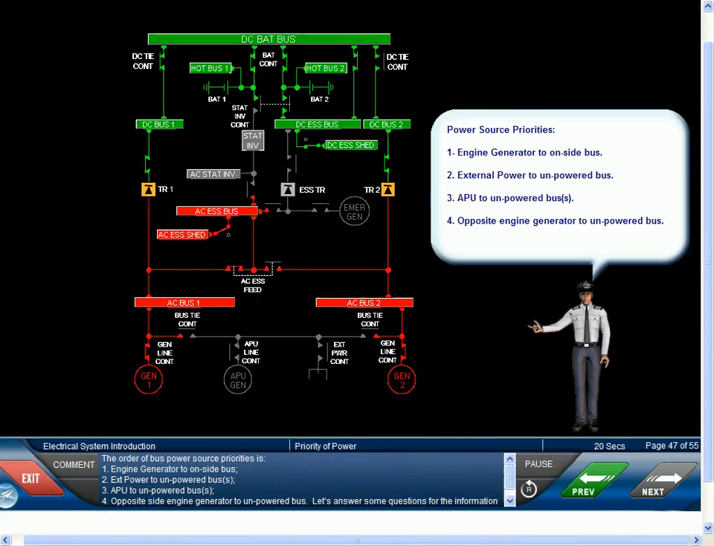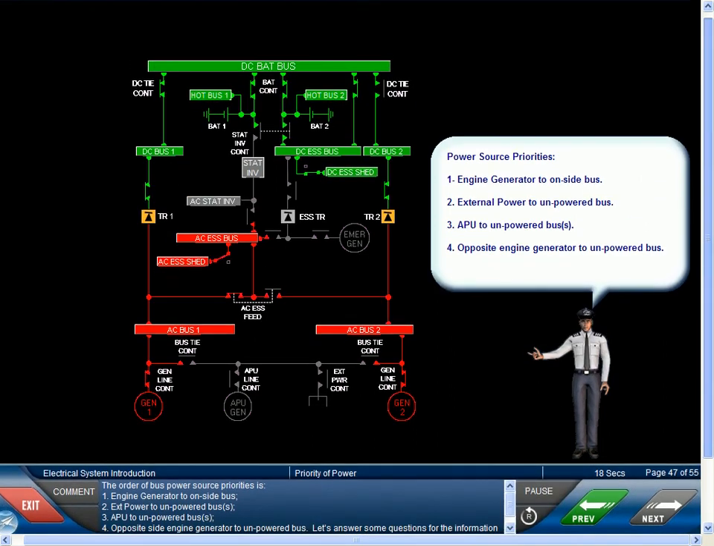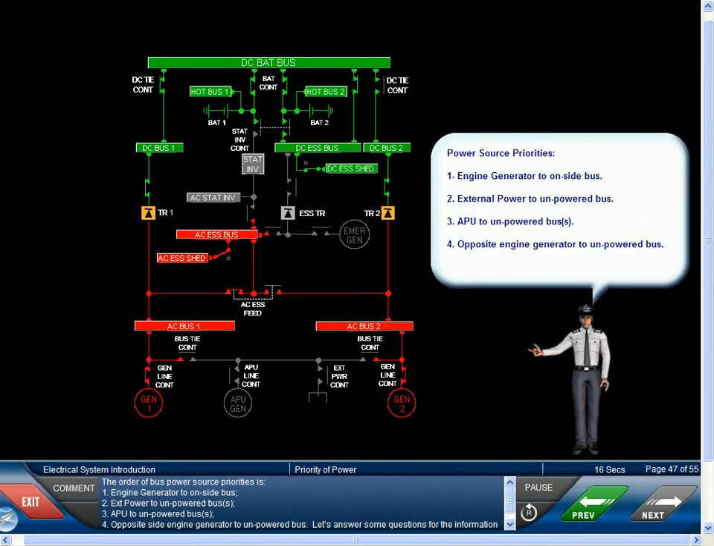The order of bus power source priorities are engine generator to on-side bus, external power to unpowered buses, APU to unpowered buses, and opposite side generator to unpowered bus. Now let's answer some questions for the information presented in this module.